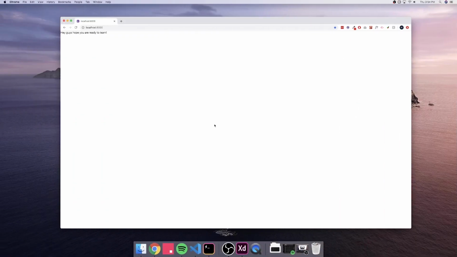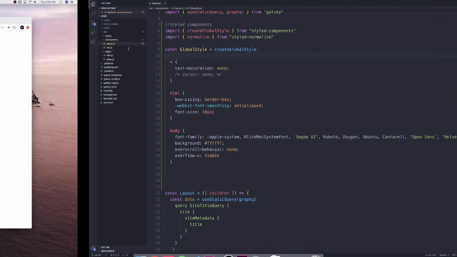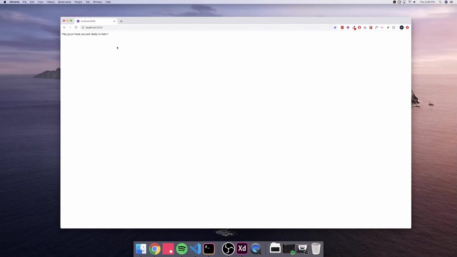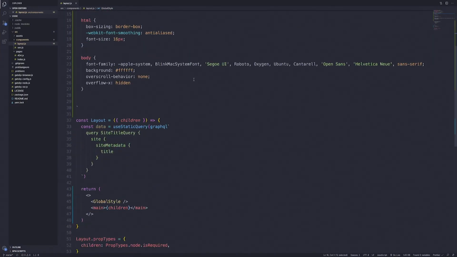Okay, now let's take a look at what we have. And so you can see that nothing really changed all that much, except that the text did differ from what we have originally, and that we don't have any padding or margin on the body due to normalize. So if I get rid of normalize here and refresh, you can see that the padding and/or margin is added back to the body. So let's go ahead and add normalize back in and save that.